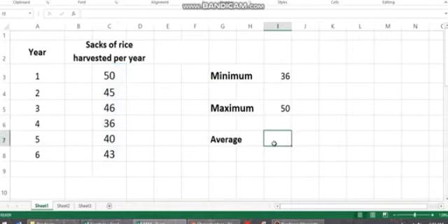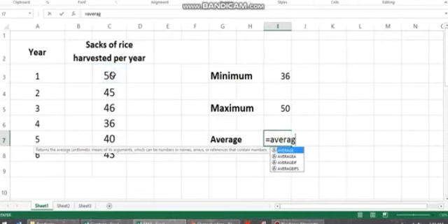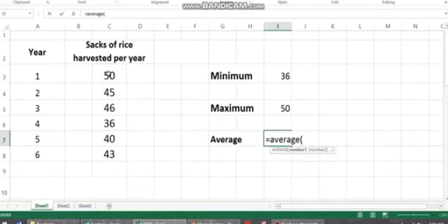And lastly, for the average number of sacks of rice harvested, we will type equal sign, average, open parentheses, select all the data, close parentheses, and press enter.